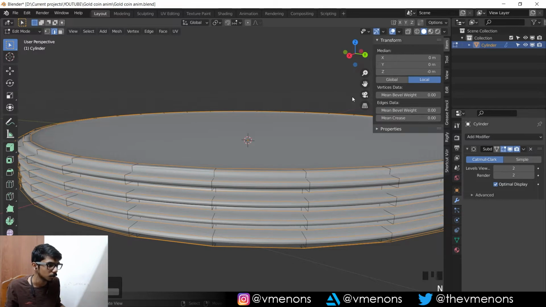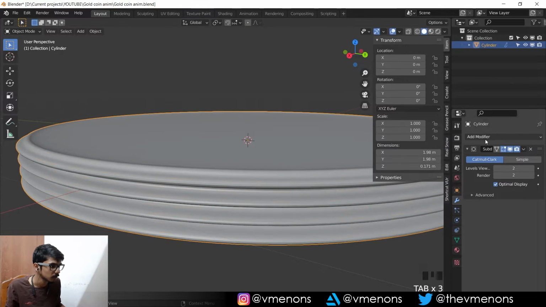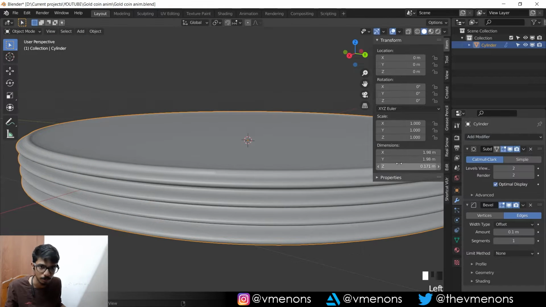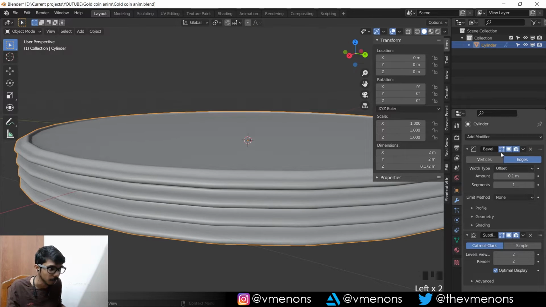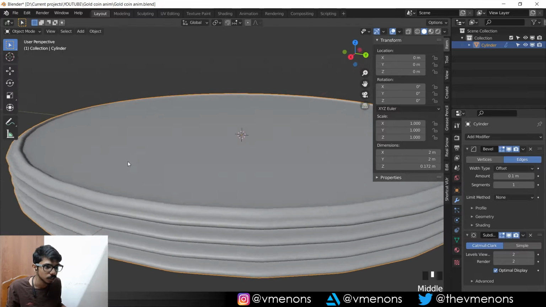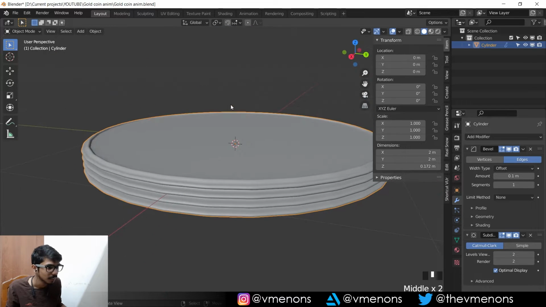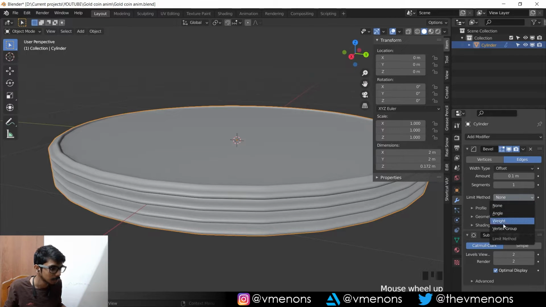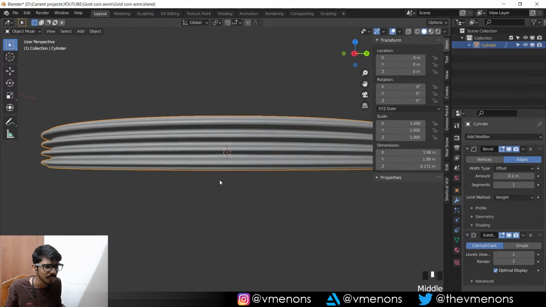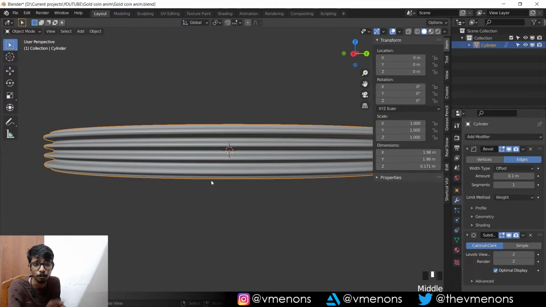Actually, let me show this to you. I'm gonna have all these. I'm gonna add in a bevel modifier first. Make sure that your bevel modifier is above the subsurf modifier. And right now it should look a little jaggedy. That's because the bevel is kind of beveling all the edges, and we don't want that. Change the limit method to weight, and right now you should see that there is no bevel at all, because we have not assigned any weight telling the bevel modifier to bevel only these edges, right?